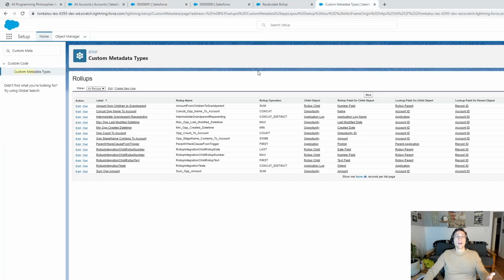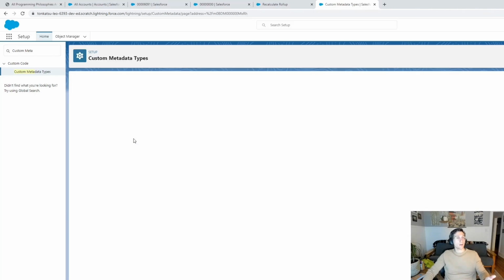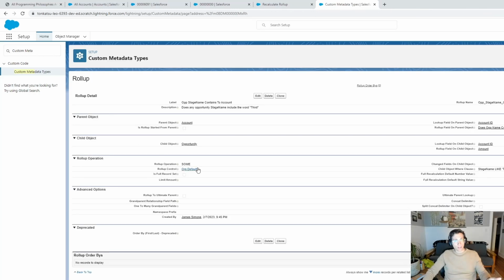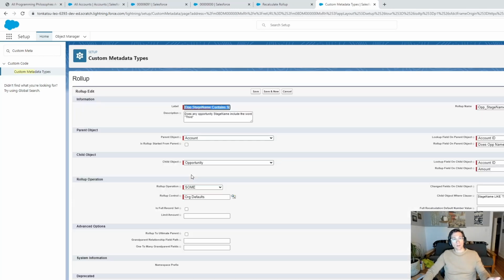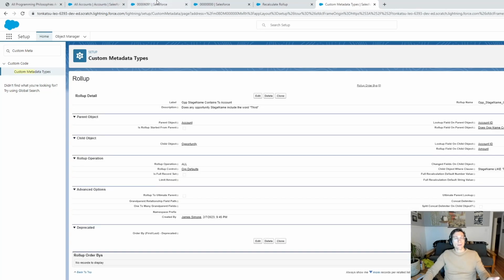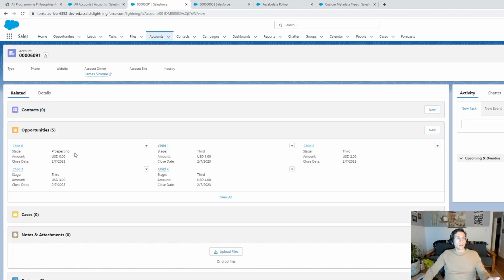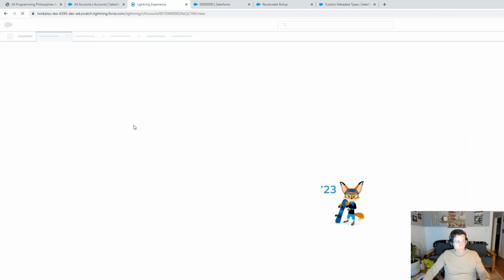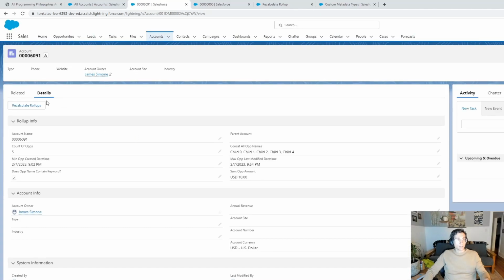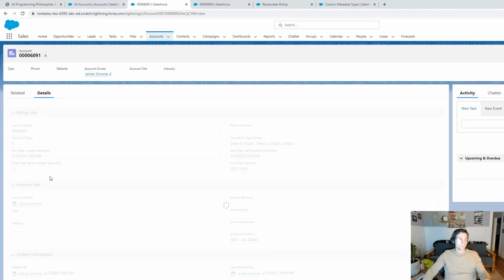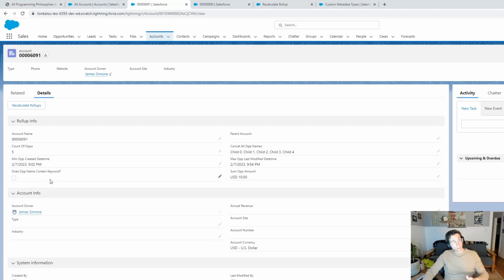So now I want to go back here and reperform this whole thing one last time all the way through. So right now we're operating with some. I'm going to update the rollup operation to all again. I'm on this account. I have one opportunity that doesn't match, right? So I'm going to refresh the page. I'm going to recalculate the rollup. The value is going to be cleared.